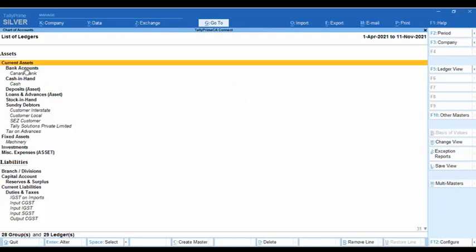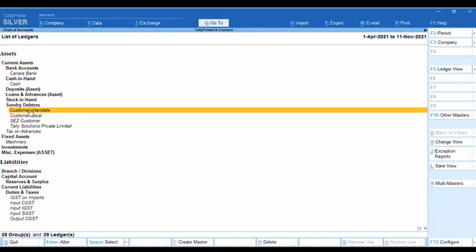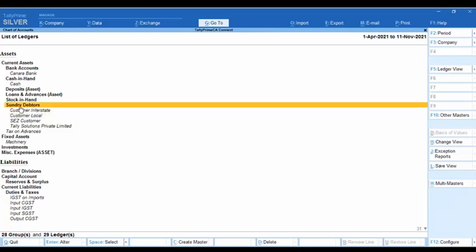You see here how the hierarchy of arrangement of default ledgers is there, even your created ledgers. I created SEZ customer, customer local, customer interstate under sundry debtors. So the tree view is coming. My customer interstate and customer local are under sundry debtors. That sundry debtors in turn is under current assets. That current assets is under assets. By this, I can view my chart of accounts in a tree format.